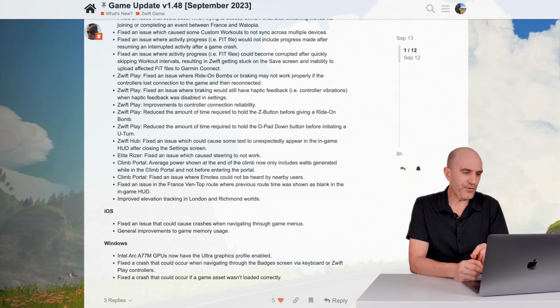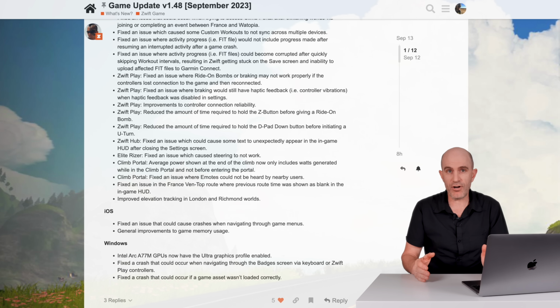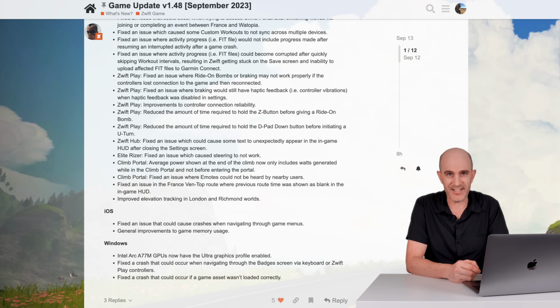And finally, in 1.48, fixed an issue that could cause crashes when navigating through game menus on iOS, general improvements to game memory usage, that's a good thing. Windows, Intel Arc A770M GPUs now have the Ultra Graphics Profile enabled, and two crash fixes right there. Okay, that's game version 1.48, staggered rollout. You should have it by the weekend if you don't already.